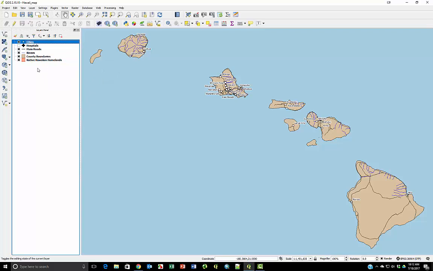Notice that the native Hawaiian homelands have a peachy orange colored patch next to the layer name in the Layers panel. This patch indicates how the data are styled on the map. However, no orange patches are visible on the map. The data layers in the Layers panel are drawn in the order they appear in, so the layer that is on the top of the panel will be drawn on top of the other layers in the map view. To make the native Hawaiian homelands layer visible, I'll select it and drag it above the county boundaries. The native Hawaiian homelands data is now visible.